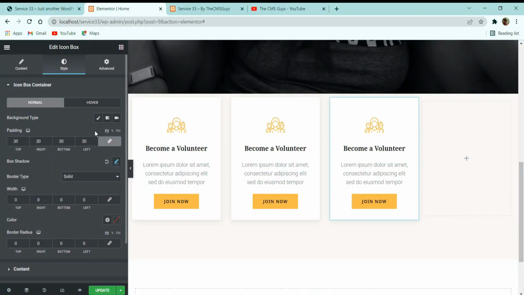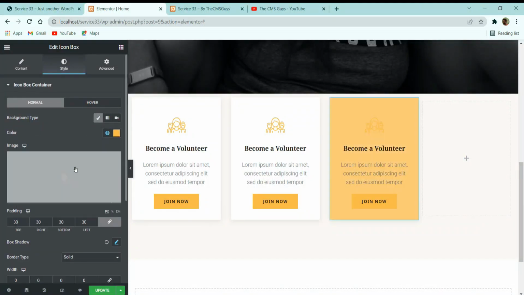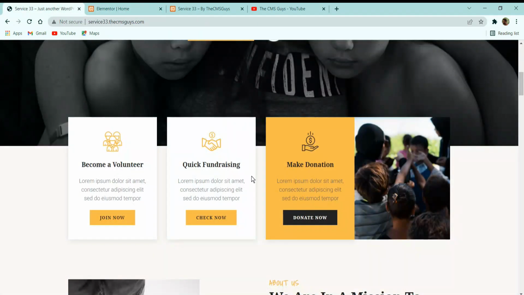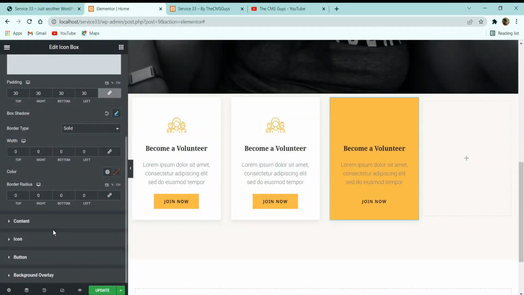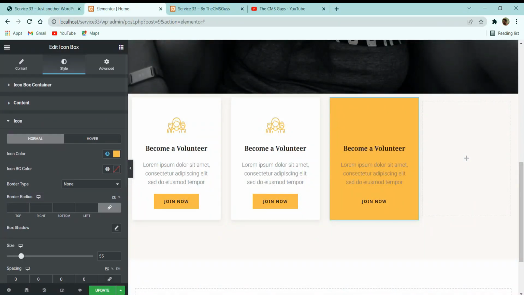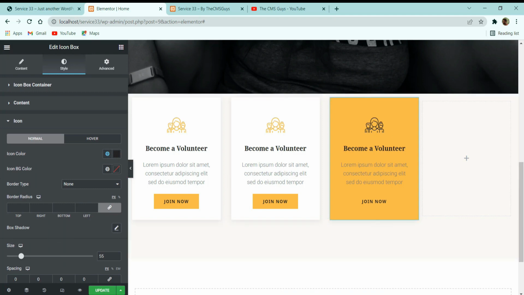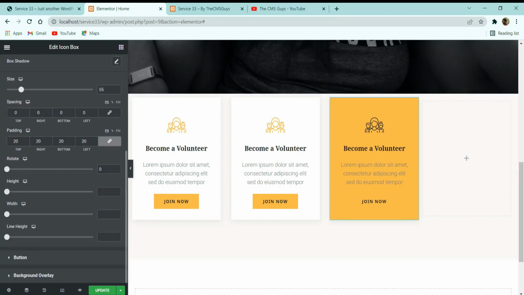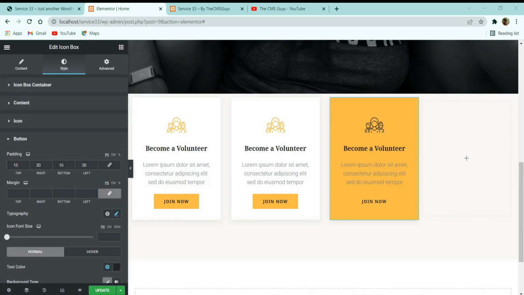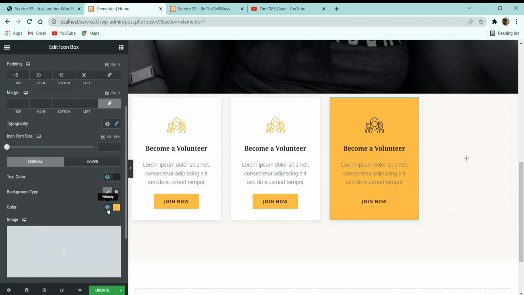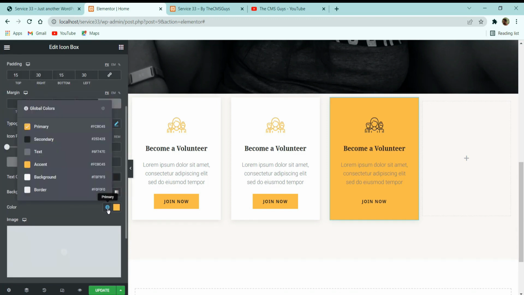Here I would like to change the background color and also the background type. I would like to set the background type as primary color, and as you can see, like all our buttons, I need to change the button background color and the icon color. So let's directly move to the icon part, and here let's change the icon color to secondary, and you can see we got the icon. Now whenever you scroll down and find the button option, you can directly go to this button and change the button background color.